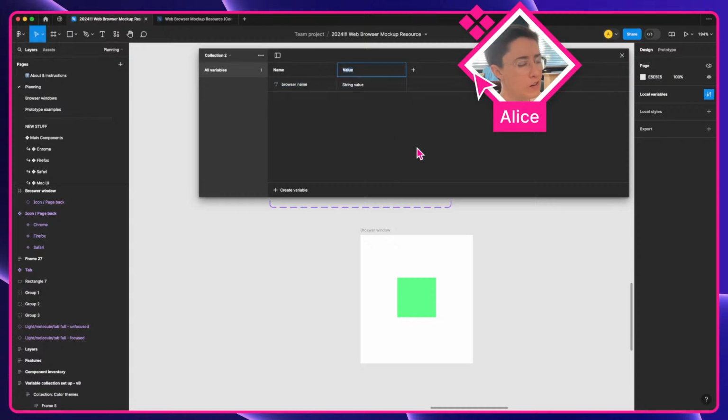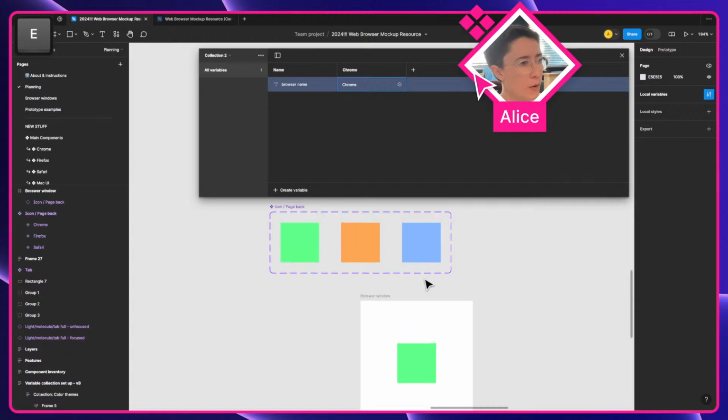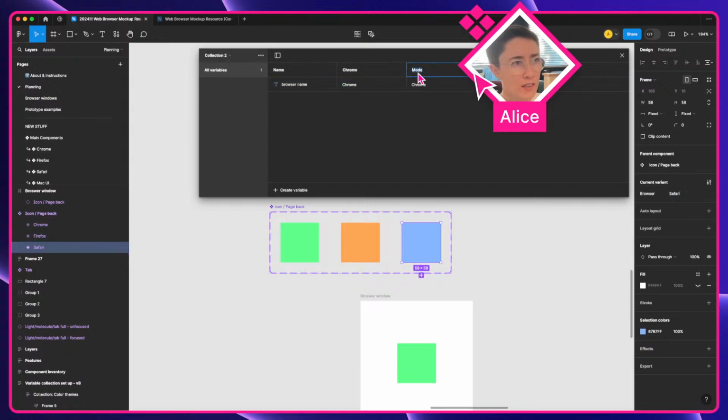And again, we would have modes, and then the values would be the same. Now, I think what's important for this method is that the capitalization and the spelling are all identical. This string has to match this string up here. So we've got Firefox and Safari.